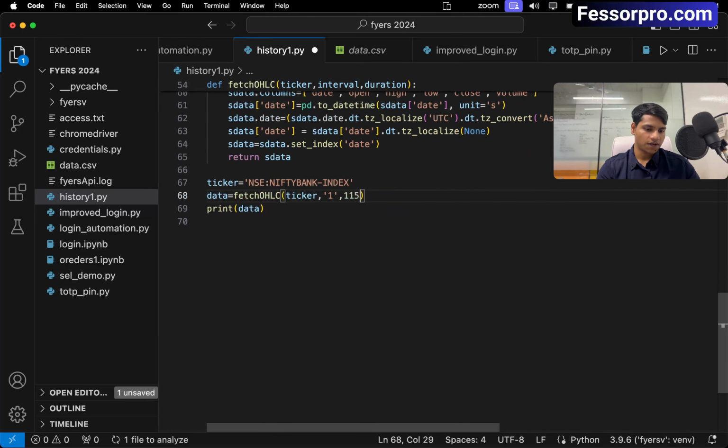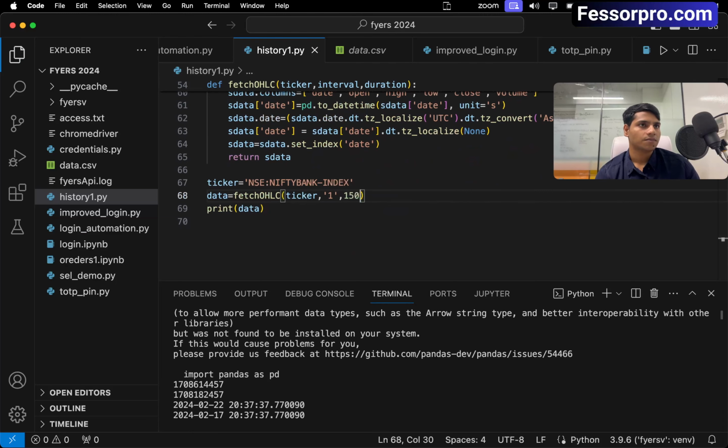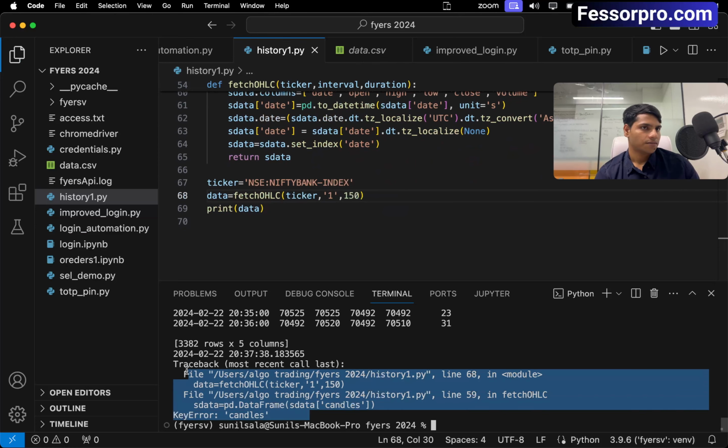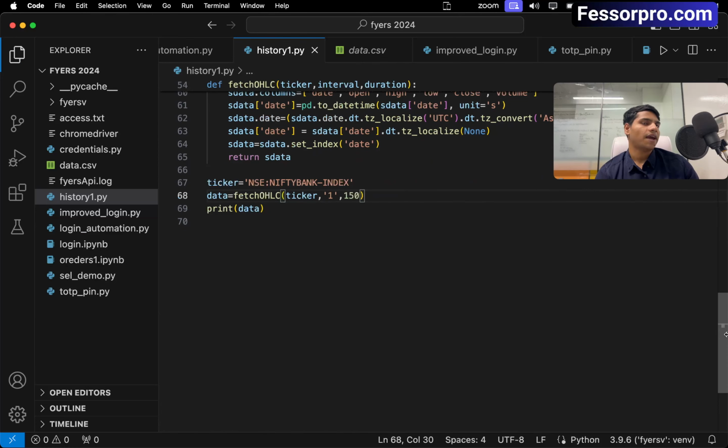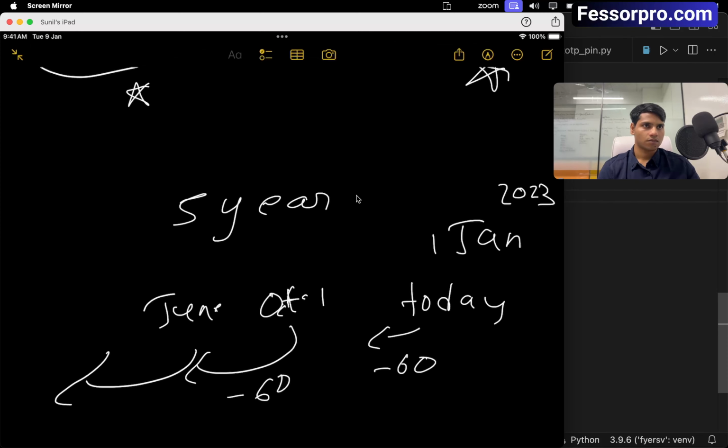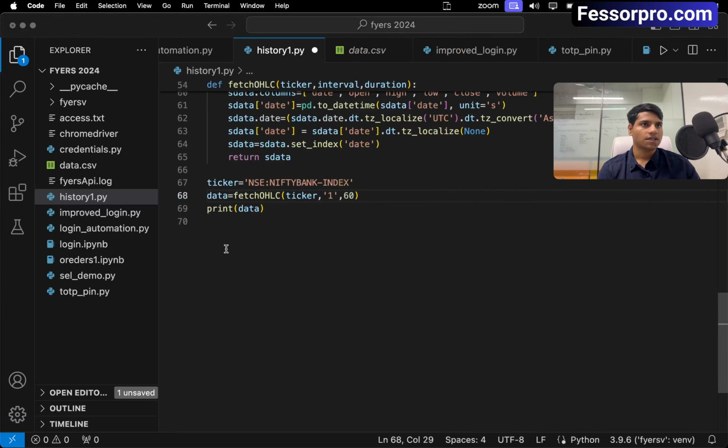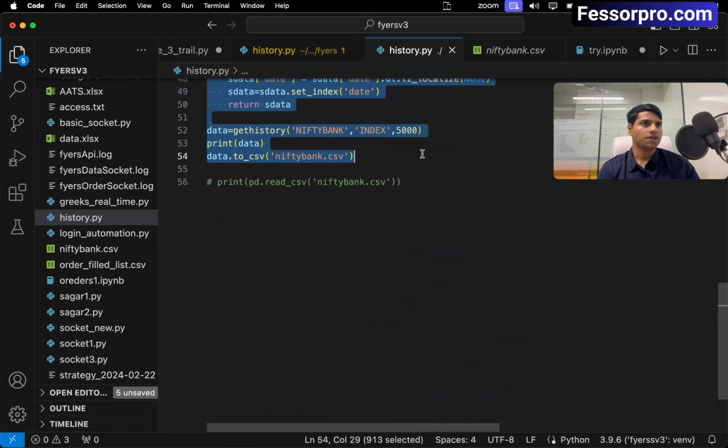Now I cannot fetch more than 100. Let's say I want 150 days of data. If I run the code, it throws an error. Why? Because the Fyers API has a limitation that you cannot fetch more than 100 days of data in a single API call. So what I did, I created another function, which is get history. In this function, I'm using a while loop.